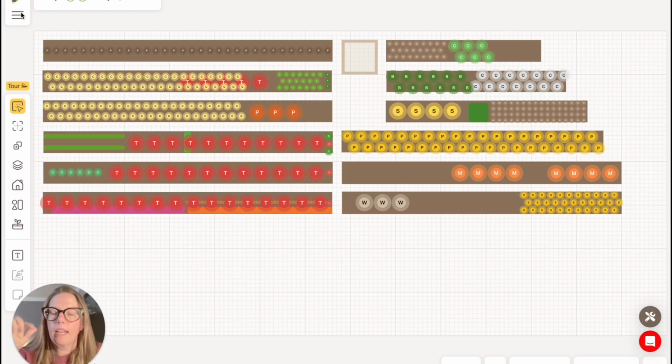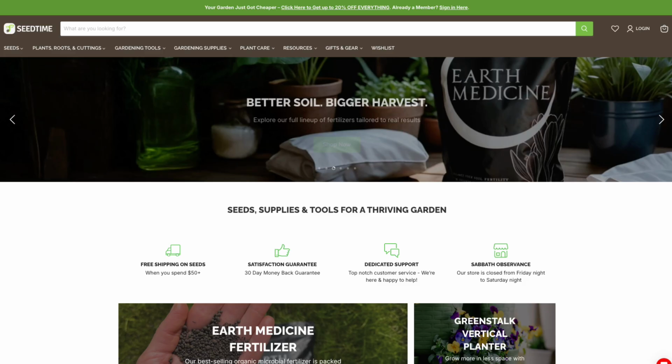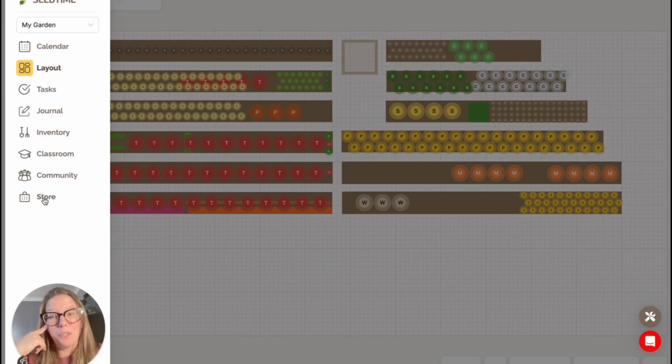Another thing that is part of the basic paid version is the store. Now, you can use the store without being a paid Seedtime customer, and it's great, and it's got good stuff, but you are going to get 20% off if you are one of their store members. And that's a great deal. It's a great deal. So just for that, it's kind of worth it.